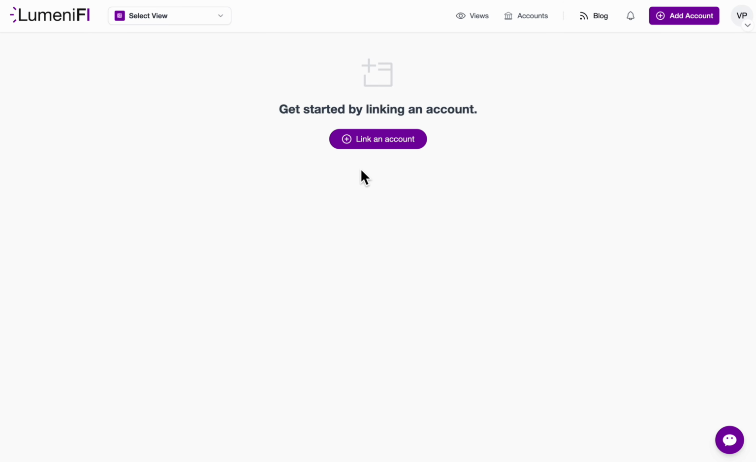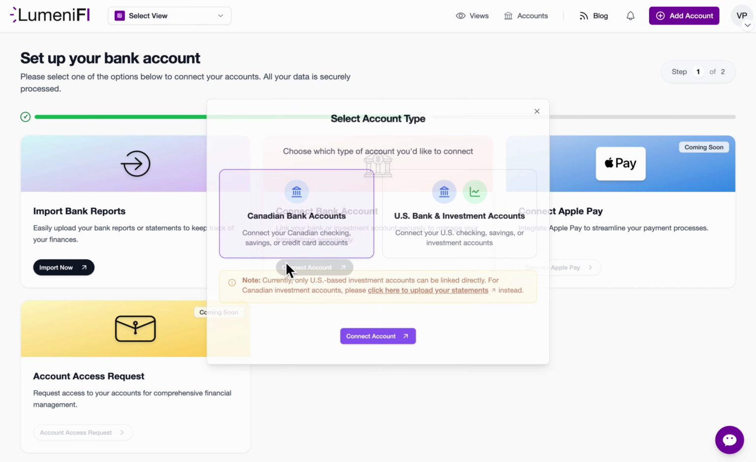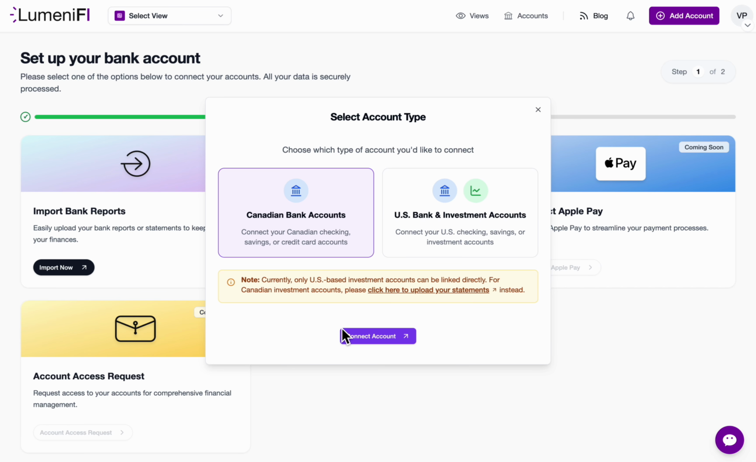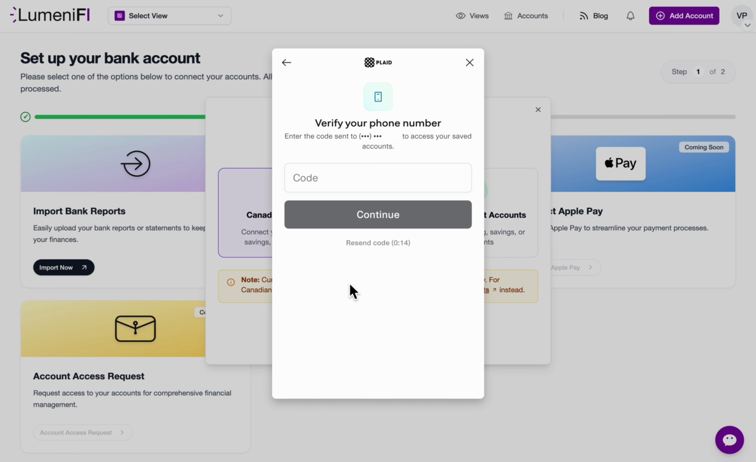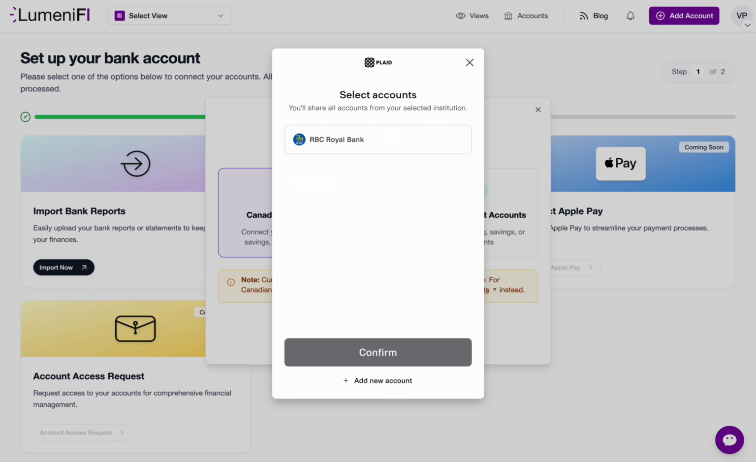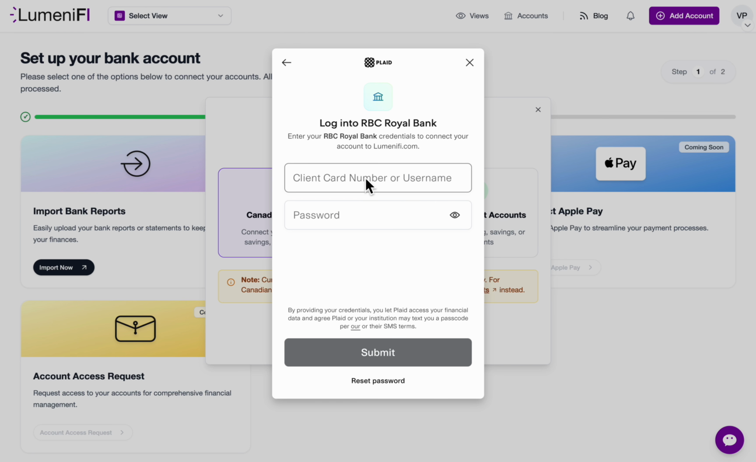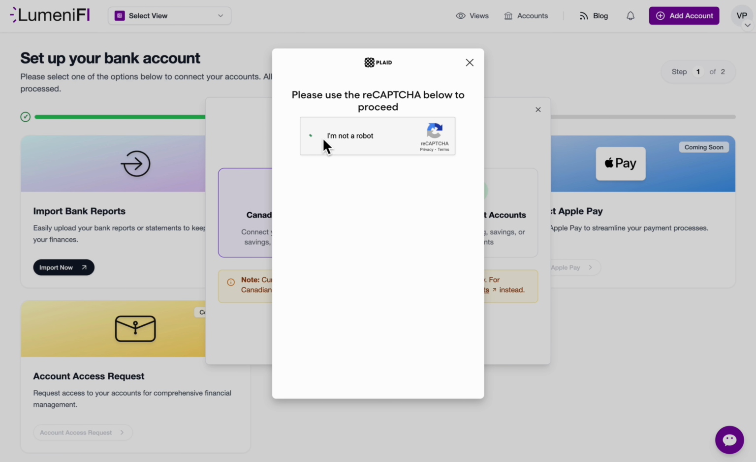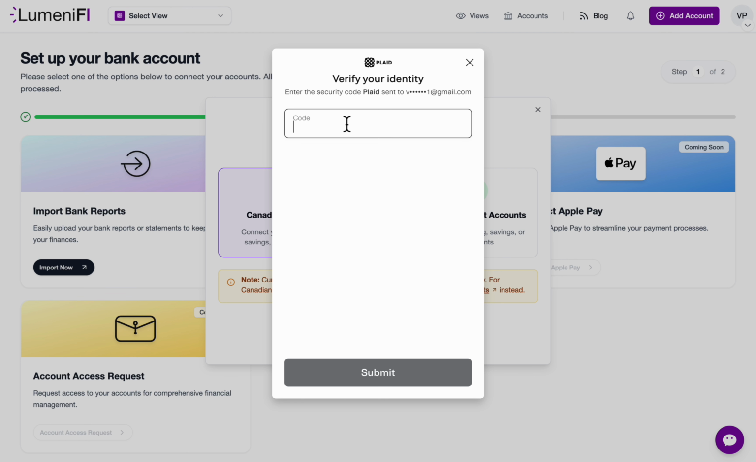From the home page, click on Link an Account. Then, under Connect Bank Account, click Connect Account. From there, select the type of account you want to add. You'll be asked to enter and verify your phone number for security. Next, choose your banking institution and enter the necessary banking credentials. Verify your identity and select the accounts you want to connect.